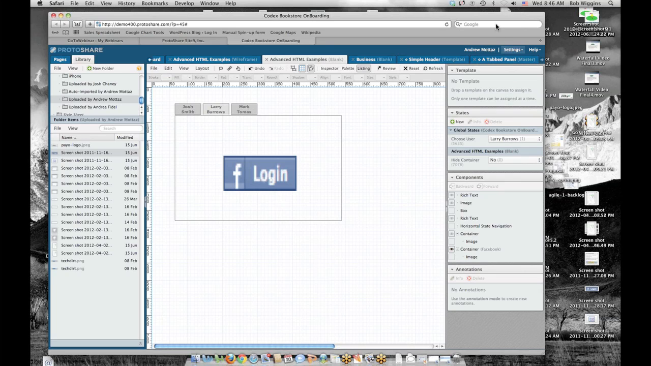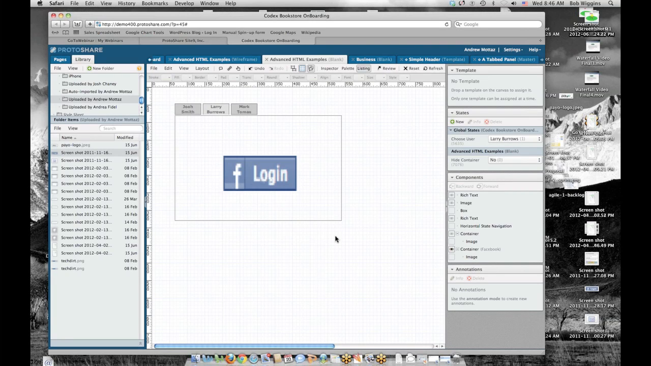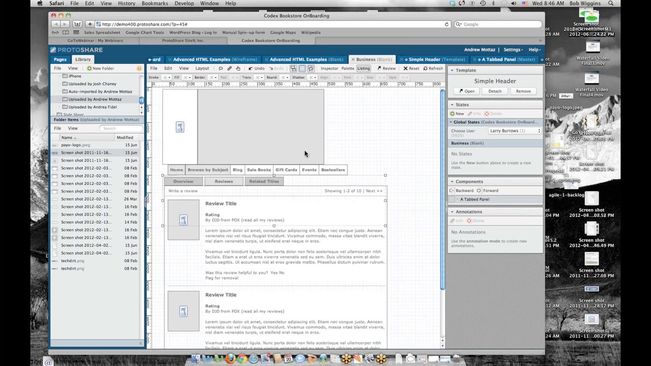One other thing we haven't covered about states is what exactly a global state is. When I create a new state, whatever I call it, there's an option to make that state global. And if I make a state global, that just means that I can access it on any page. So you notice I've got a global state here of choose user, and I've got a local state of hide container. If I go into any other design, what you'll see is that the global states show up on every page.